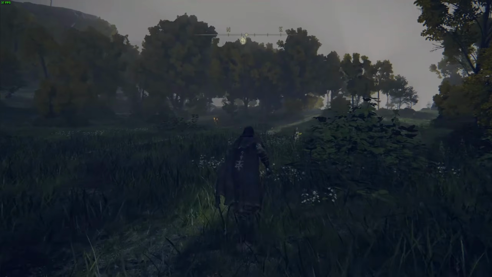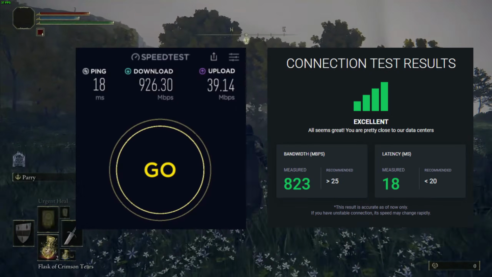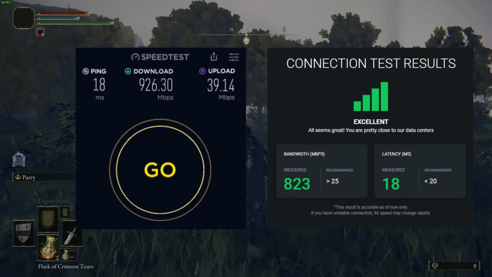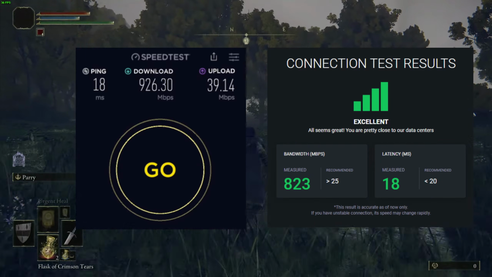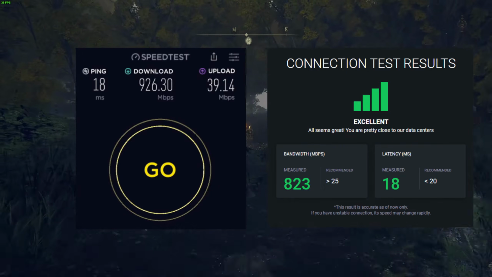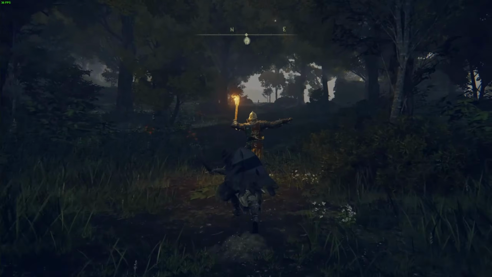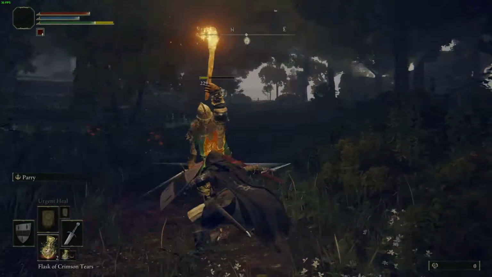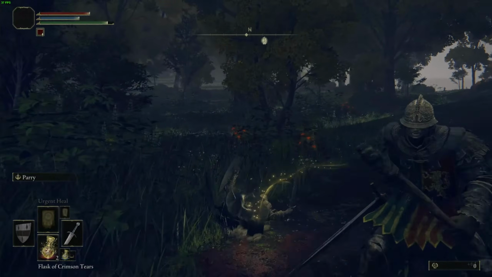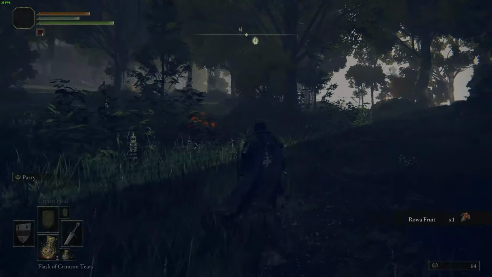Now we're going to talk about the performance of Elden Ring here in just a minute, but I do want to touch on what my internet connection is like. I do have a 1 gig internet connection here, and I have a ping of 18 with 40 up, 926 down, and over on the Boosteroid site, that tests at 823 measured in, with 18 for my latency and an excellent connection there. So obviously I'm testing this under what would be considered the best circumstances pretty much that you could have. I'm fairly close to their new data center here on the East Coast in the US.